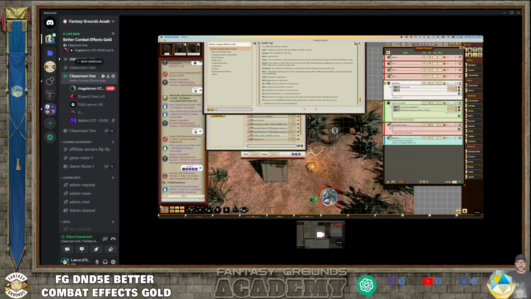Advantage, disadvantage, these are all for ongoing saves. You can force the save to have advantage if you put this in there, or disadvantage if you want. The R will remove it when the save is successful, which often is the case with spells. Sometimes you want to remove the whole effect if the save fails or is successful, and you would just put RA in there. D will disable the effect instead of removing it.